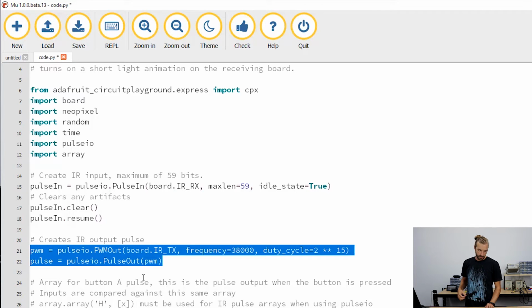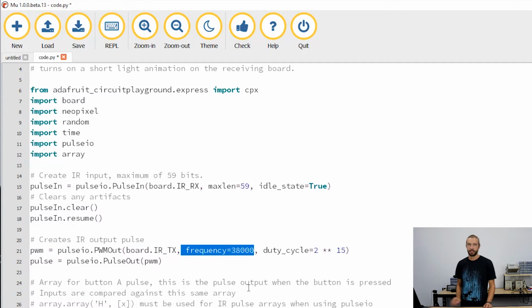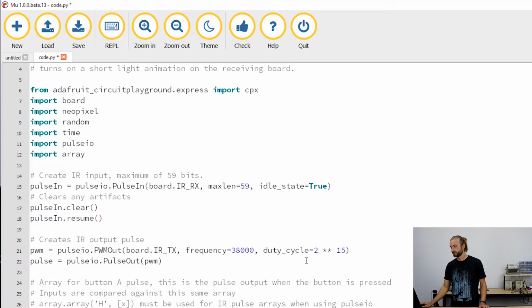So our transmitter, first of all, we need the pulse width modulation out and we need the pulse out command. So first of all, we set up our PWM. And again, we say where our transmitter is. For this, we need to set our frequency and infrared. This is really important. Infrared signals are always going to be 38 kilohertz. So we've set that frequency to 38 kilohertz.